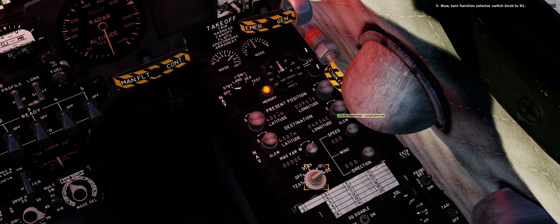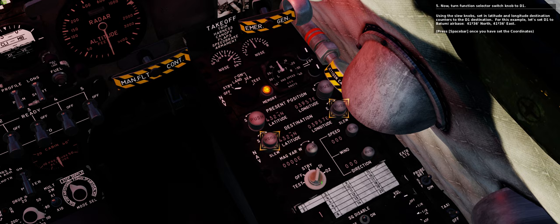Five. Now turn function selector switch to D1. Using the slew knobs, set latitude and longitude destination counters to the D1 destination. For this example, let's set D1 to Batumi Air Base, 41 degrees 36 minutes north, 41 degrees 36 minutes east.